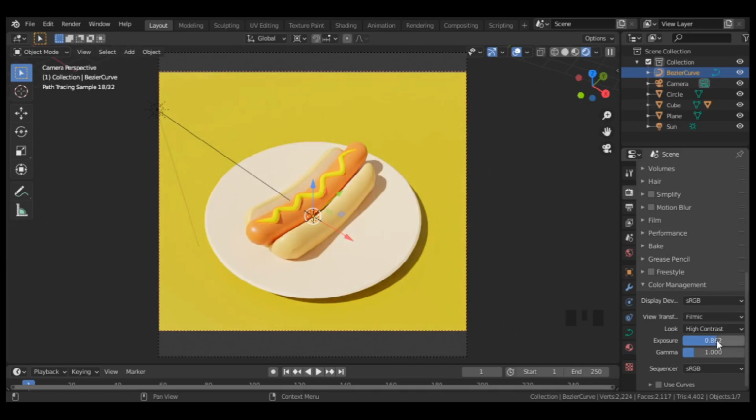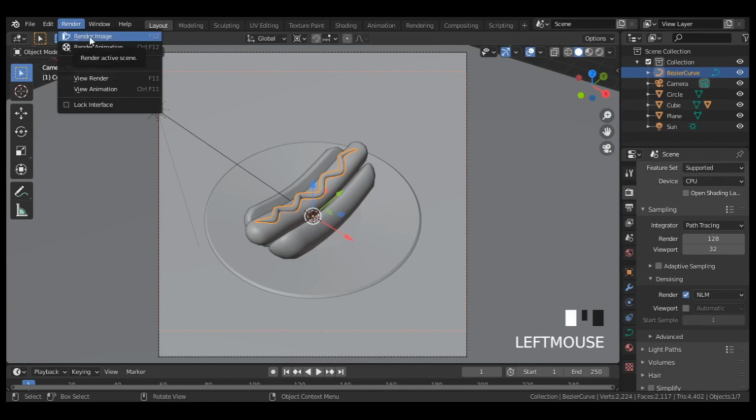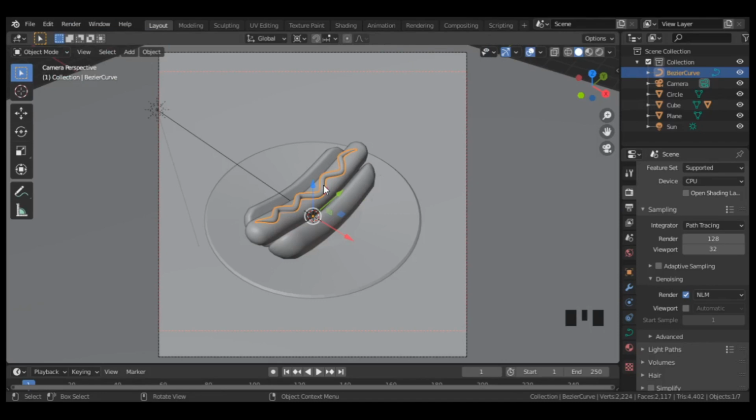Now you can turn off Viewport Denoiser, and turn on Render Denoising, and render this image. Then save it on your computer, and share it on different social media platforms. Now let's see how we can animate this.